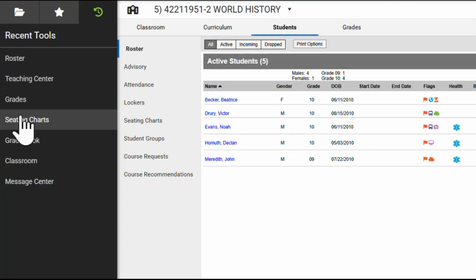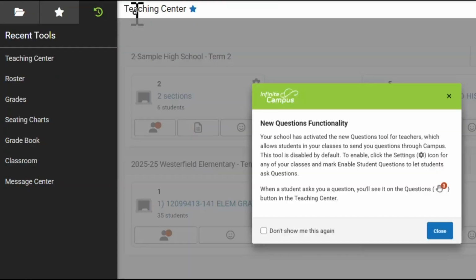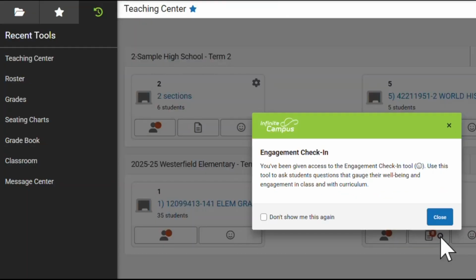A few ways to navigate back to the Teaching Center is either from your navigation panel where you have recent tools or favorites, or if you have classroom navigation enabled, you can click on the house icon next to your course to navigate back to the Teaching Center.